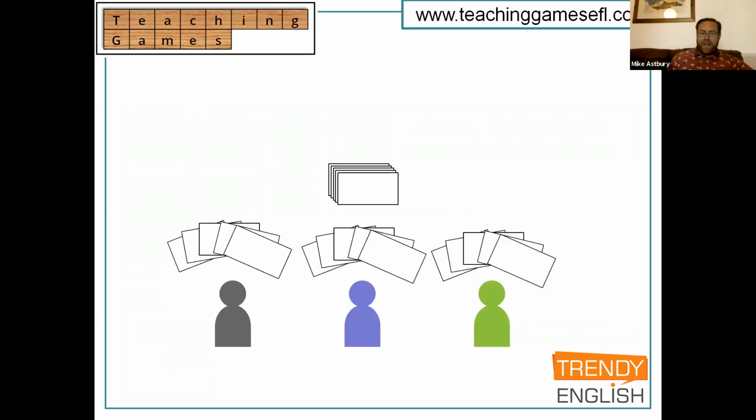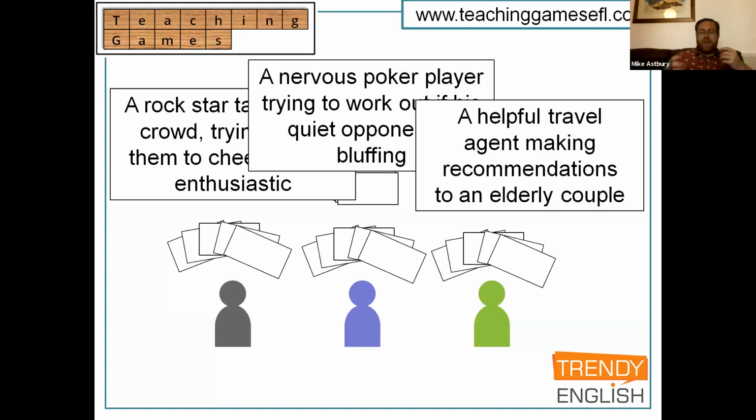So each student gets 5, and they take turns role-playing a short amount from this kind of character's perspective. And the other 2 listen to what the person's saying and try to guess. And again, guessing is also very difficult. So the other players in the game are going to be listening quite carefully.